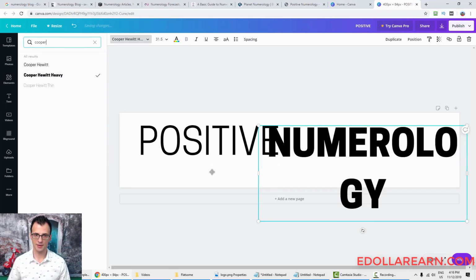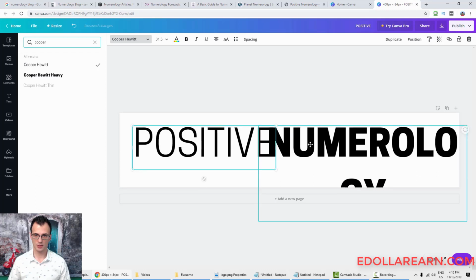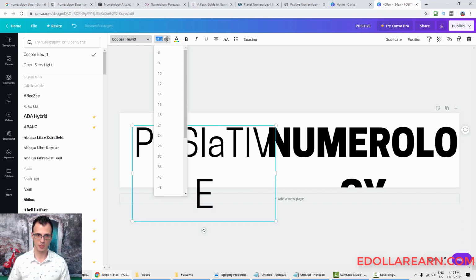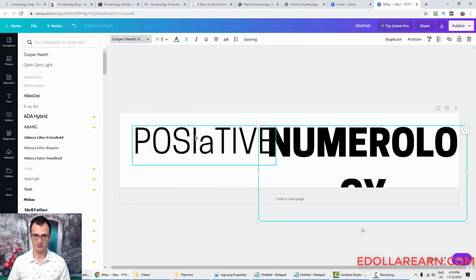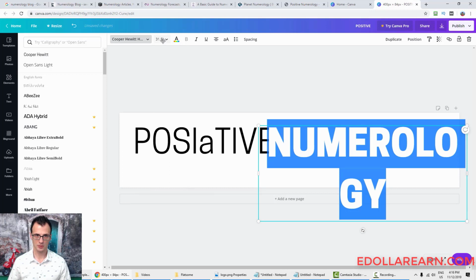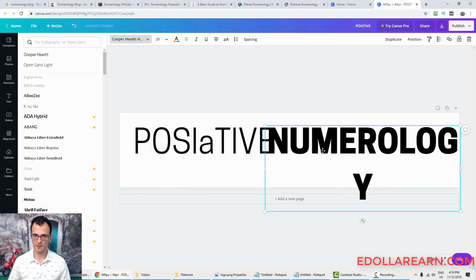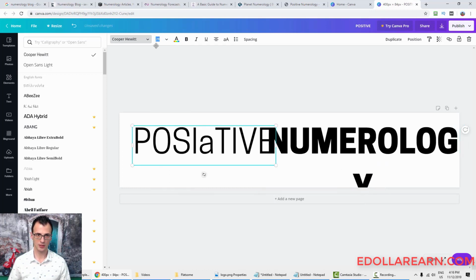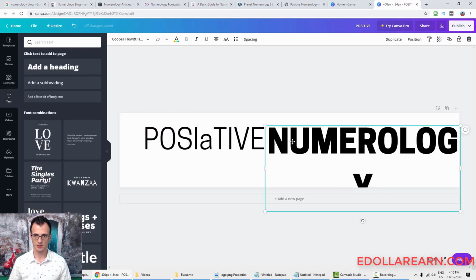Okay, but I want to make it heavy. And what I want is I want to put them side by side. So we might need to reduce the size of both. So let's make both of them 28 like that. 28 and 28. Okay, might need to reduce them a little bit more. So I'm just trying to fit them all into the one line. So like that.